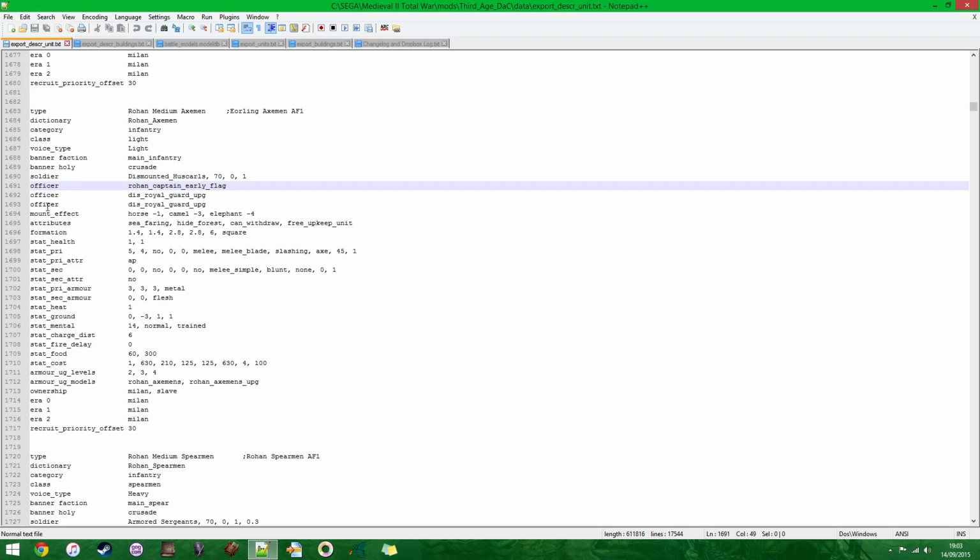The maximum number of officers you can have is 3. The smallest number you can have is none. You can completely remove them if you want. The game doesn't mind. If a unit is the captain or the general, they'll get their 3 officers, and then the captain will stand behind them as well. So they also give a little bit of protection to the captain from cavalry charges and things like that.